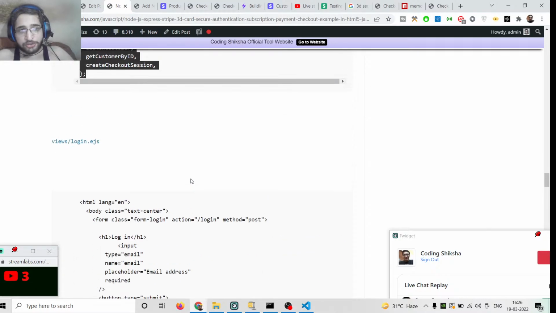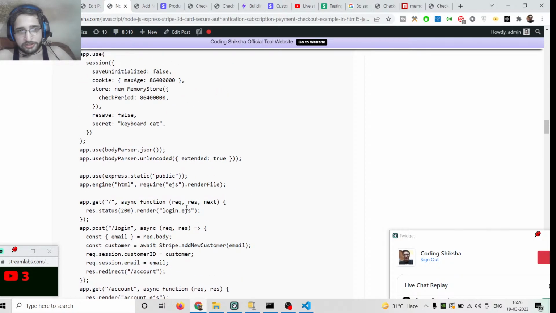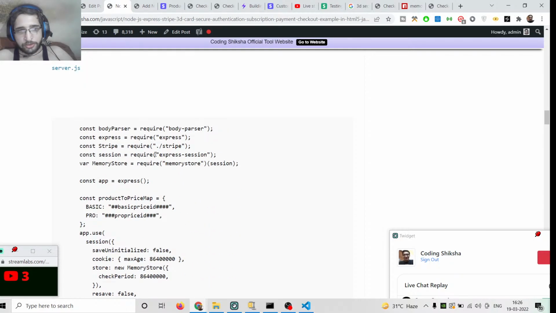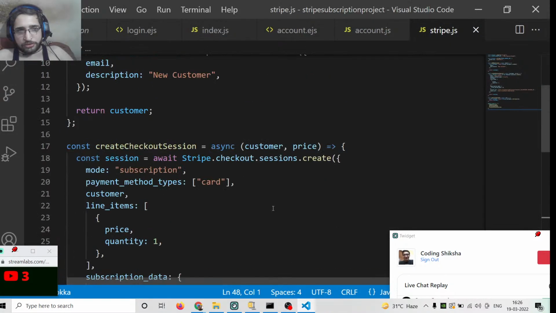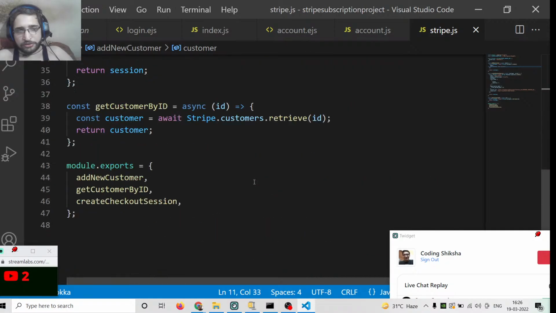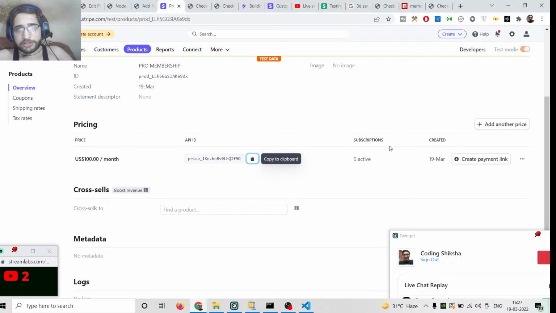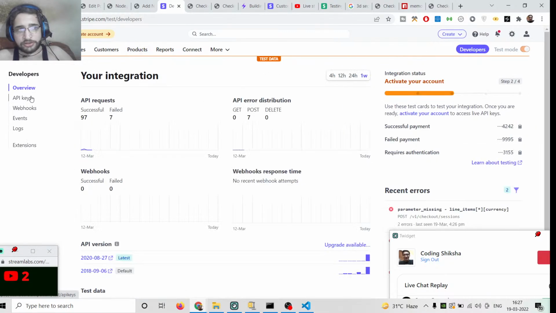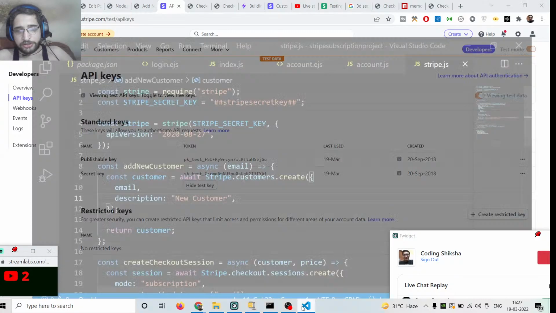I am just doing it to not waste your time, so don't mind that I am changing code. So the code is correct. Right here you need to give your secret key. Go to your dashboard, go to developers, go to API key, and simply copy this secret key.